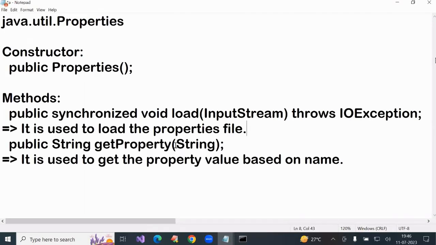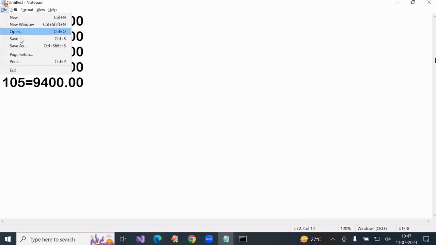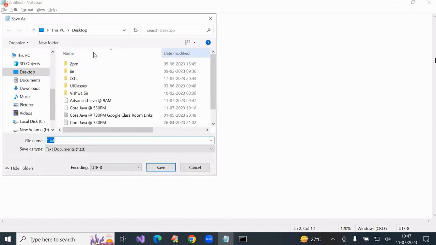Here, observe the parameter: getProperty takes a string, and the value returned is a string. So it is considered as string only. These are names, these are values. You can write any type of data, but all will be considered as string type only. Later, if you want, you can convert. Parse int, parse double, parse float methods are there, no? This is one normal text file.